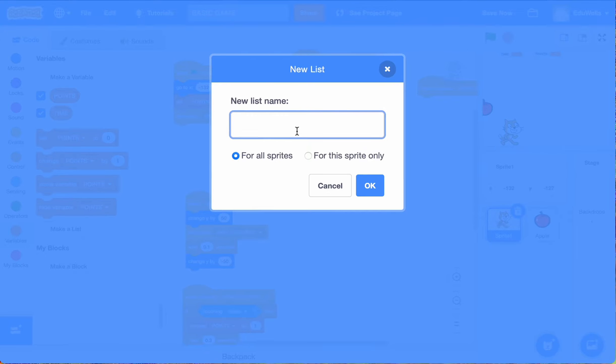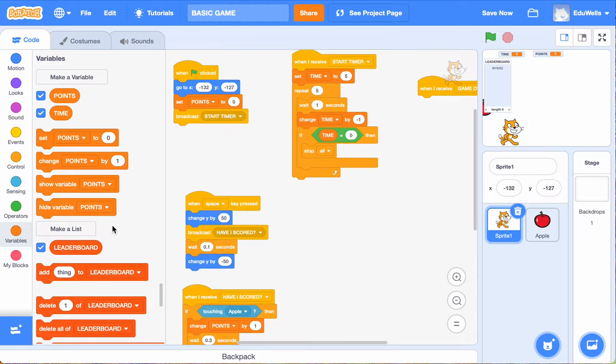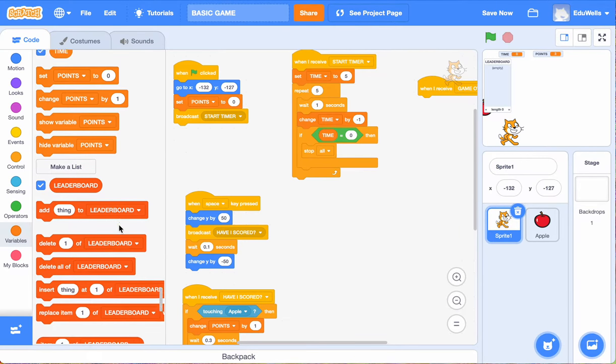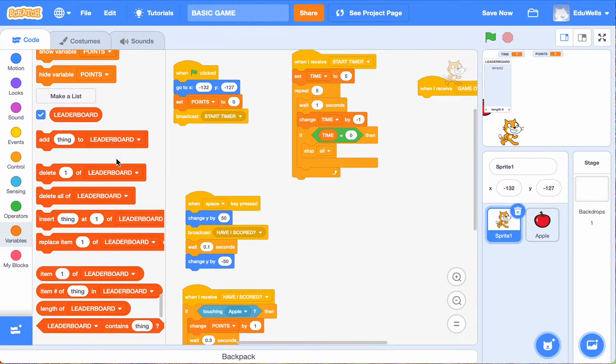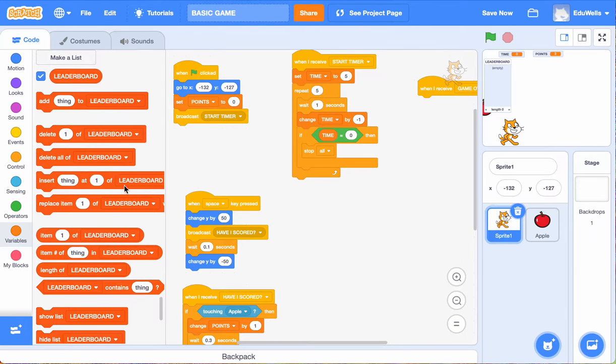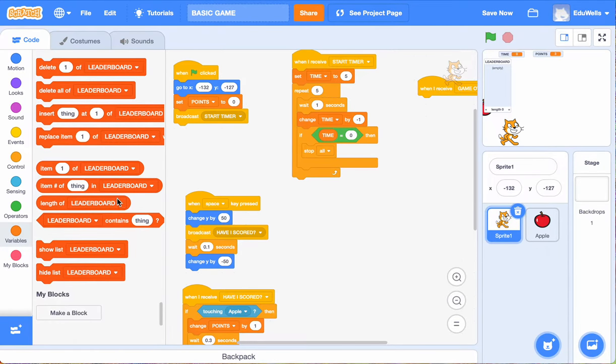So what I'm doing in this game is, I've got points and time, and I'm actually going to record a leaderboard. So I'm going to call my list the leaderboard. And what this does is, a bit like the orange variables, it gives me loads of leaderboard options. I can add things to the leaderboard, take things off the leaderboard, delete it all, and so on.